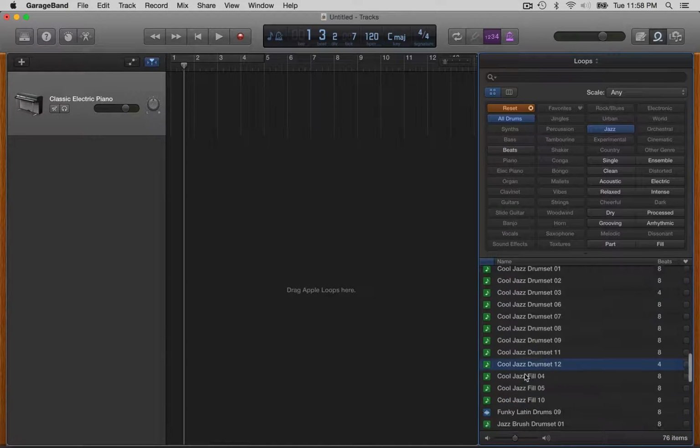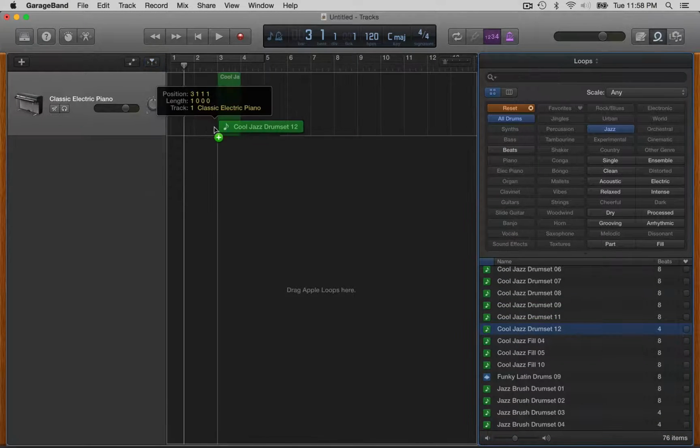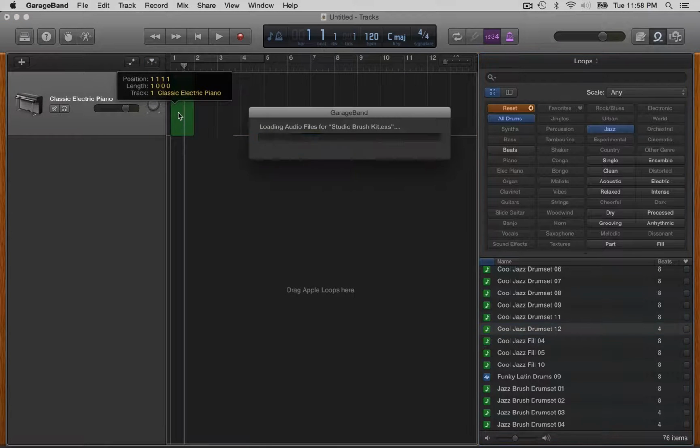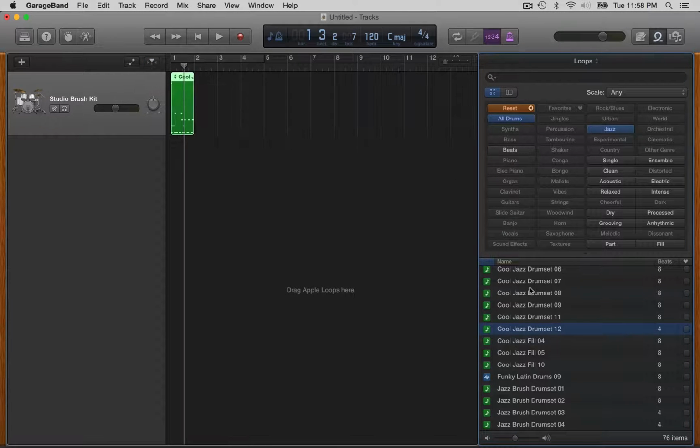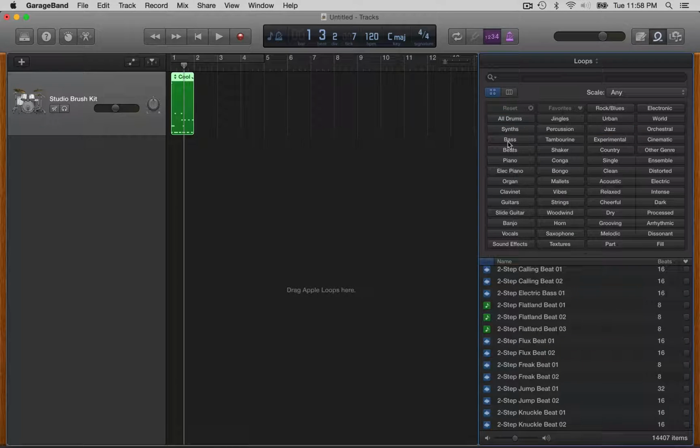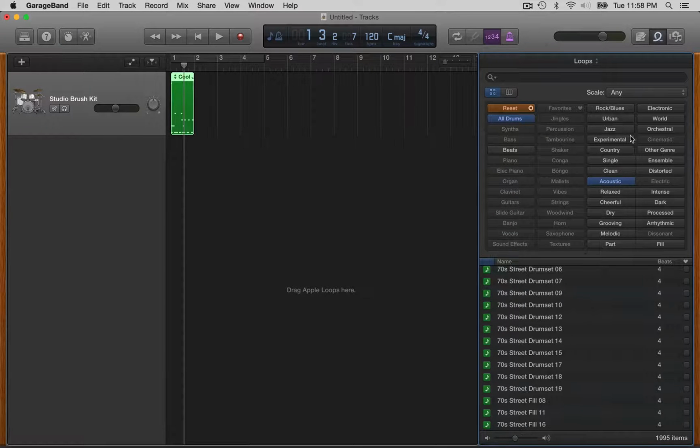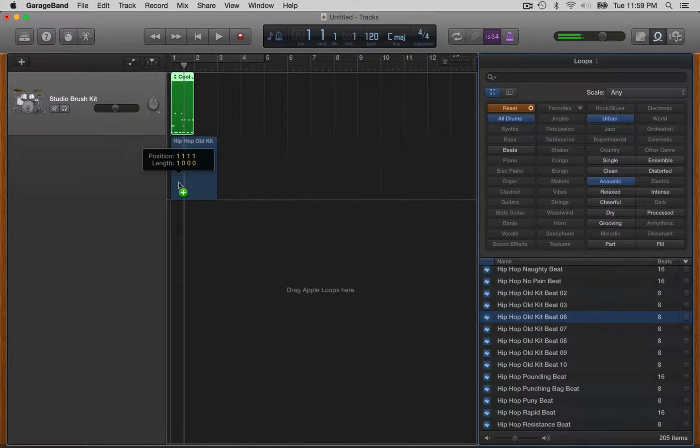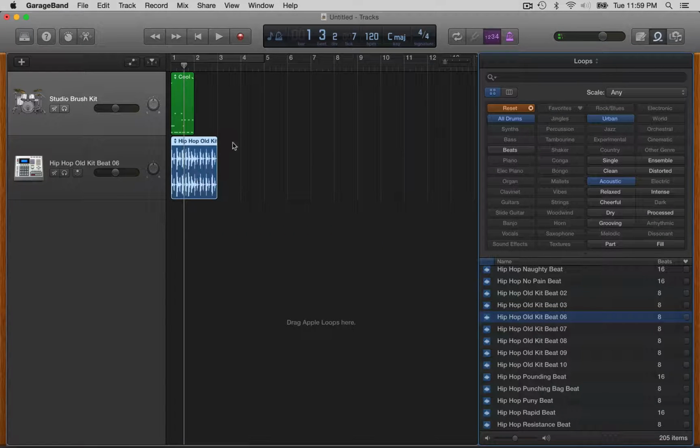So let's see, I had that one highlighted. Let's just drag it over here into the arrange window. And now I'm going to hit reset, and maybe I want a louder drum set playing in the background. So I'm going to go to all drums, and let's see, we'll do acoustic and maybe urban. So that one might work. And you drag it over here.